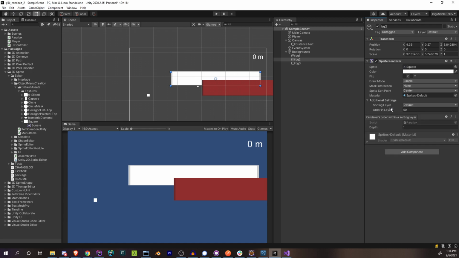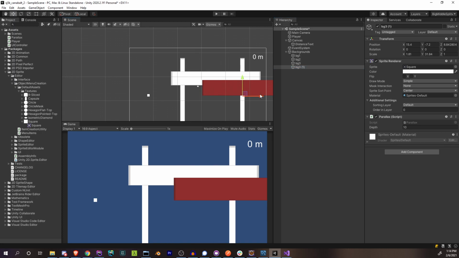And let's not forget to give it the parallax script. We'll give it a depth of, let's say 5, and then background 3. We'll give it a depth of 10. And then let's see, increase the scale X, scale Y. What do we have here? Maybe these are just really tall buildings in the background. So we can give them a huge Y scale and create just a few of them.